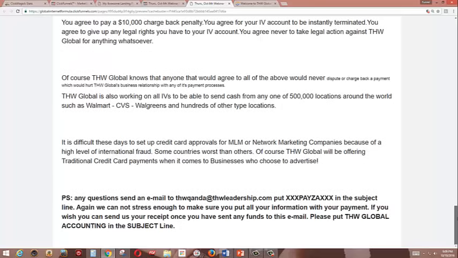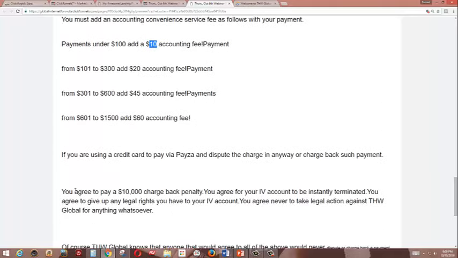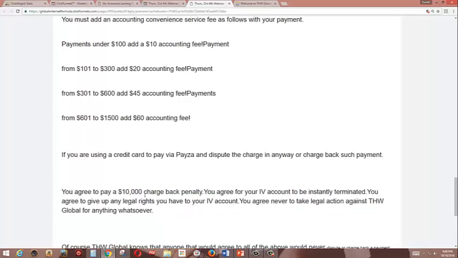Also, real quickly, if you're using Payza and you use a credit card, you'll notice that it basically says, hey, don't charge back, and there's a big chargeback penalty, and they've got a big ugly number here. I don't know if that's real or not. I don't know how they're going to enforce that. But the point here is they don't want people charging back. So make sure this is what you want to do. Don't do any chargebacks. That only hurts the company, and that hurts those of us that are in the company.